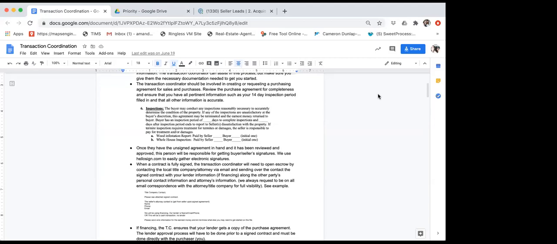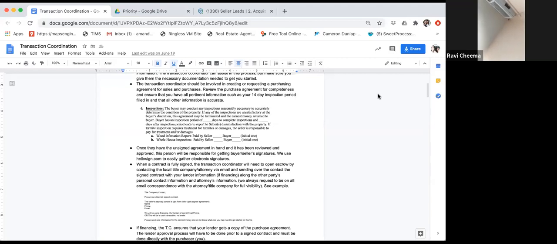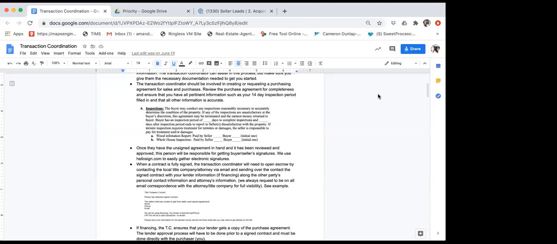Or if you can't find anyone fast enough, but you think this could be a good deal, what I would do is lock up the contract and just make sure that you have your inspection period in there. And that's what we were actually just talking about here. Make sure you have your inspection period.